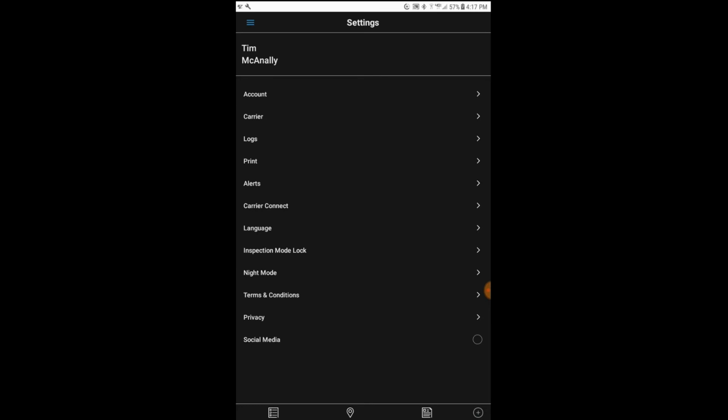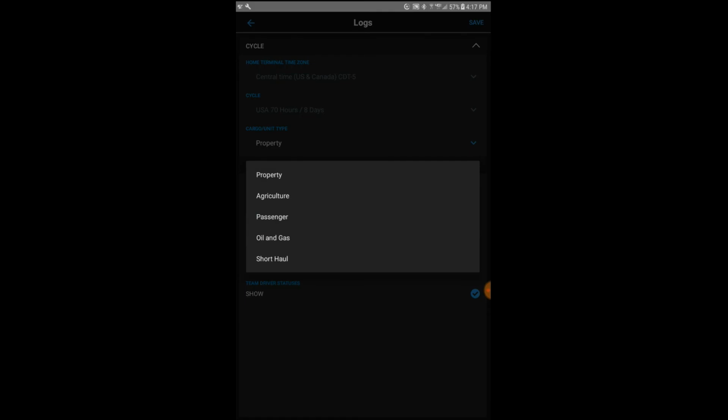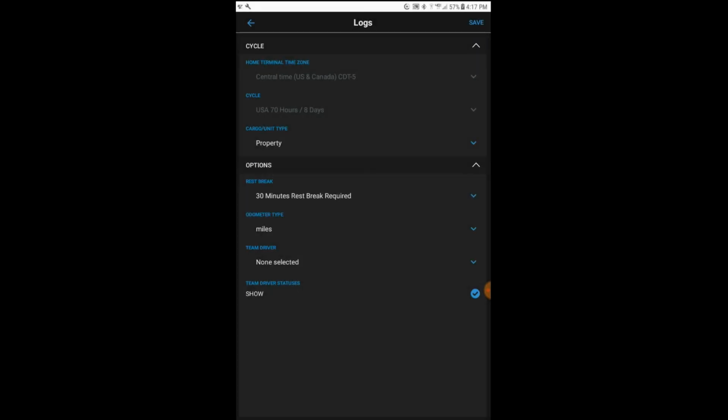So in your settings, there's some things you can look at in the logs. Oops, I want that on property. It shows my 30-minute rest break is required, odometer miles, etc. So you guys can kind of look through that stuff. And then if you make any changes in here, you need to come up here and save it. So I'm going to go back.